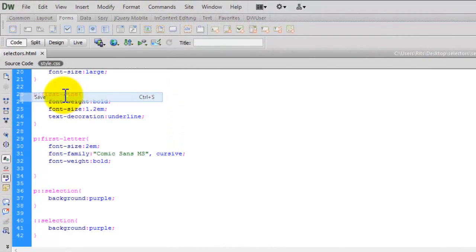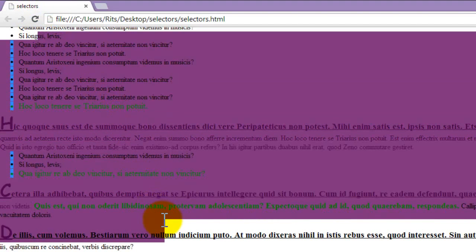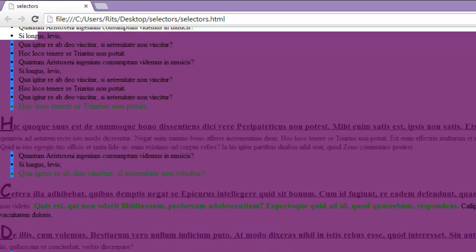Let's save up. Let's reload. See now, each and every tag, whichever I select, has purple colored background.